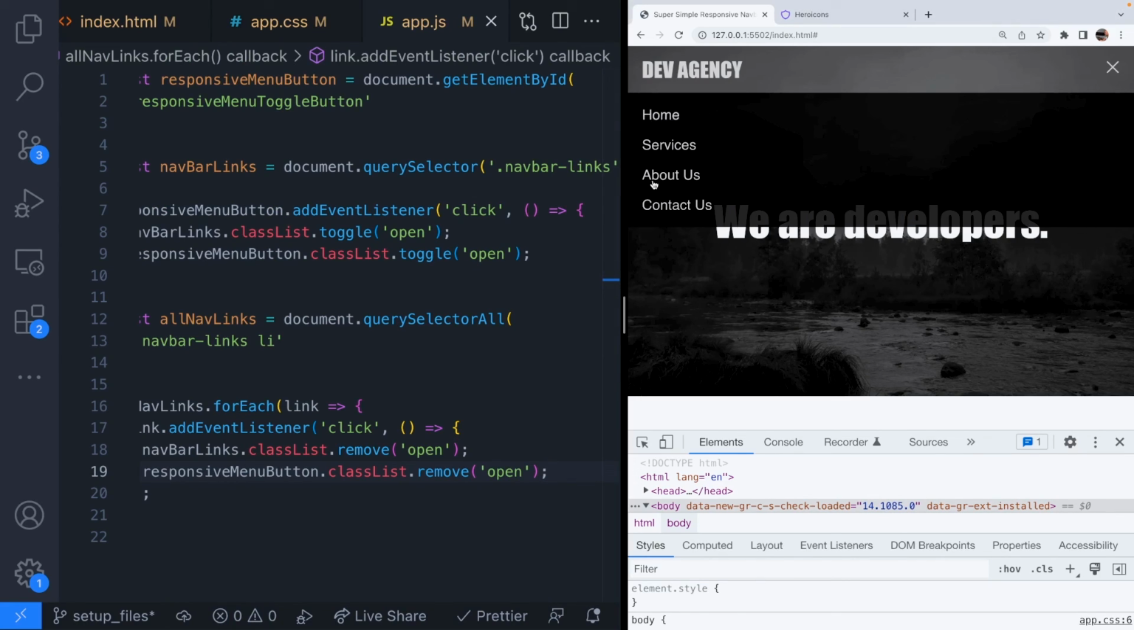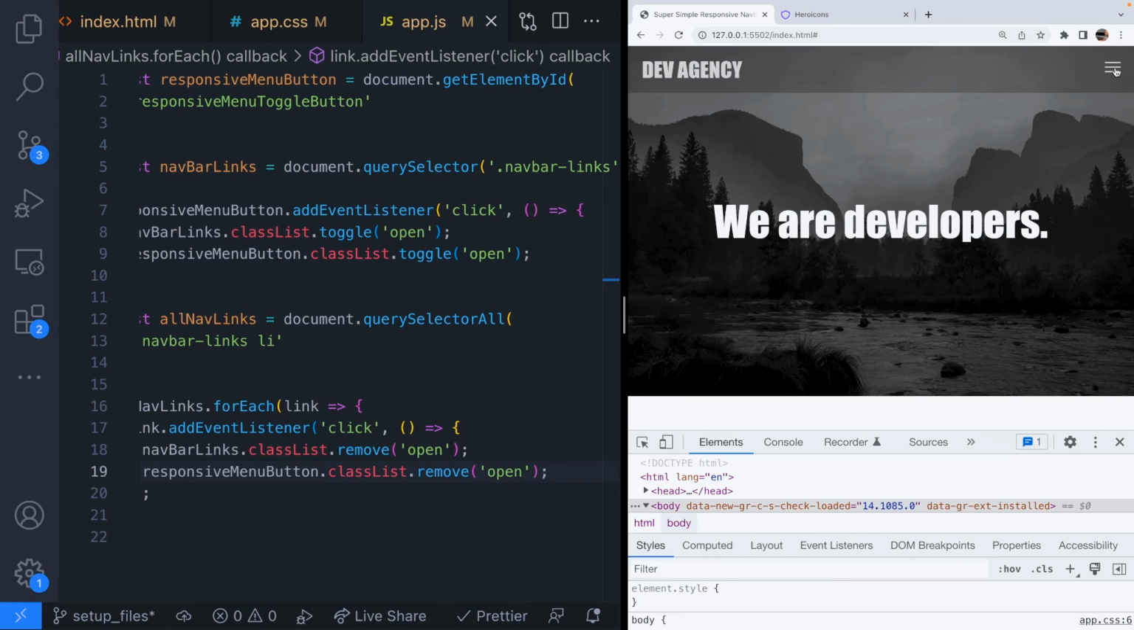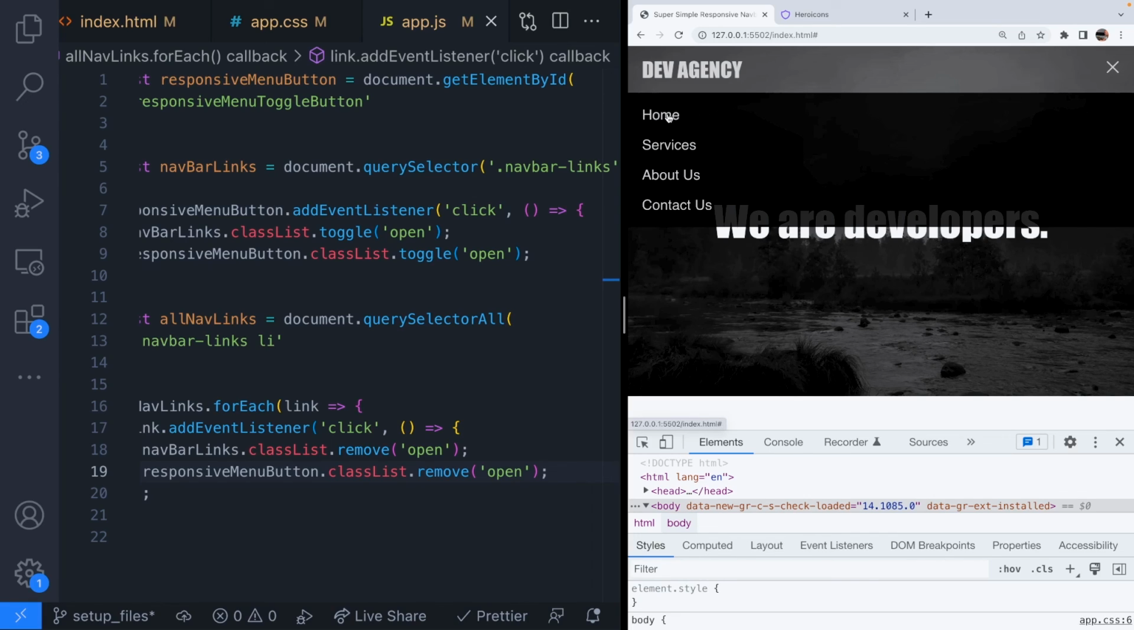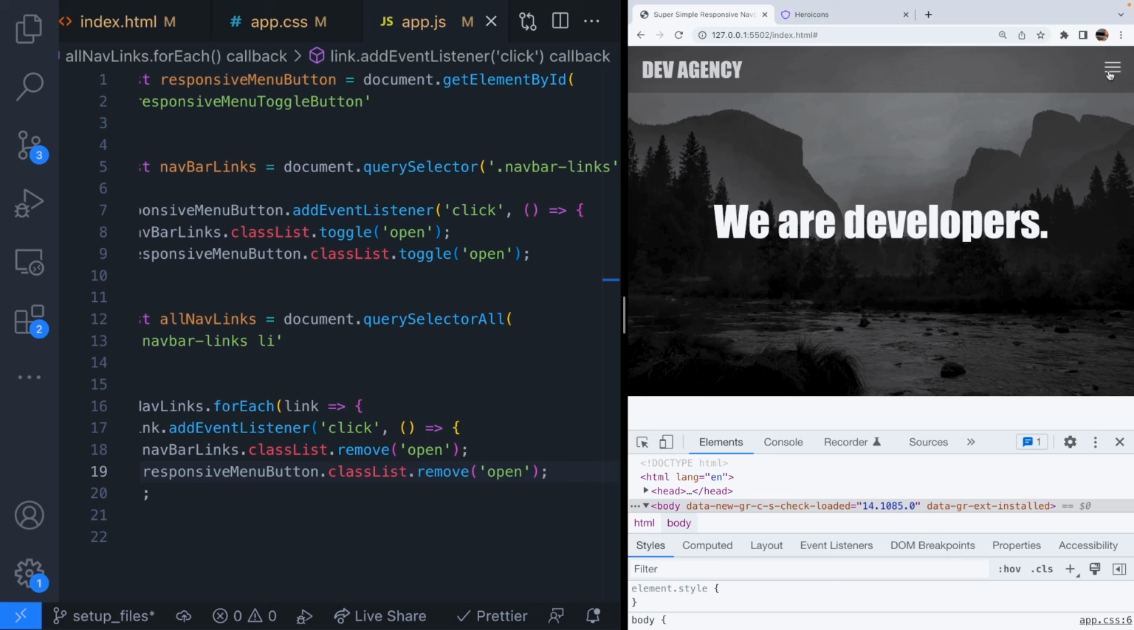So let's open that up, and if we click on any of those, what we should find is two things. The actual menu is closed and the icon is reset to a hamburger. So hopefully you've seen that it is super simple to set up a responsive navigation like this. And of course, it's just a base. This is something that you can customize and add your own bells and whistles for your own projects.